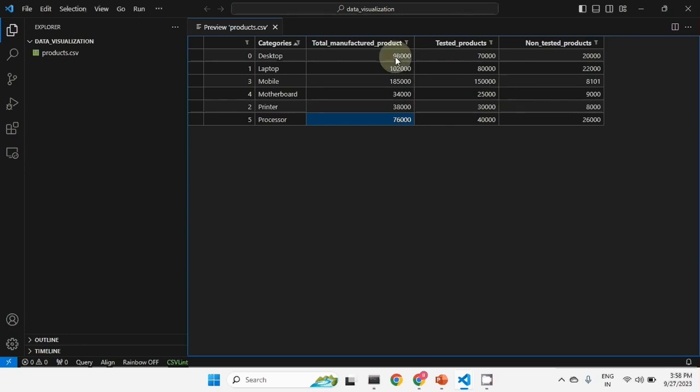So out of 98,000, right? So this is a little bit of an issue here. You can see out of 98,000, 70,000 are tested products and non-tested products are 20,000. So 70 plus 20 will be 90,000, but the total number is 98. It's not matching basically. So it depends on you. Even you can match it and proceed, or if it is as it is there, you can proceed with that. So even you can see here now 1 lakh 2,000, 80,000, 22,000, and so on.